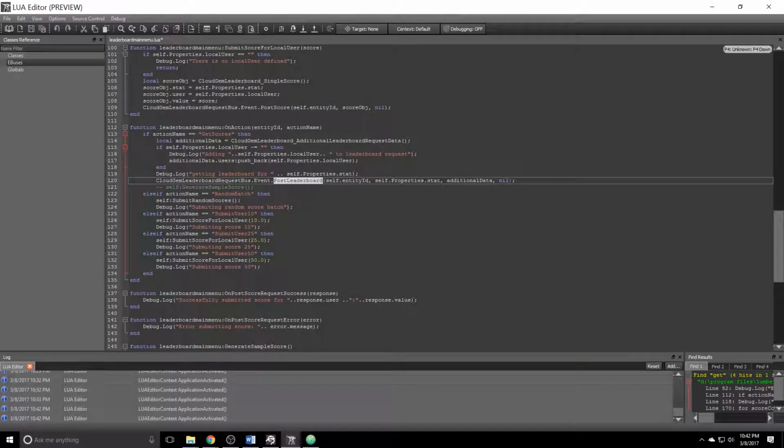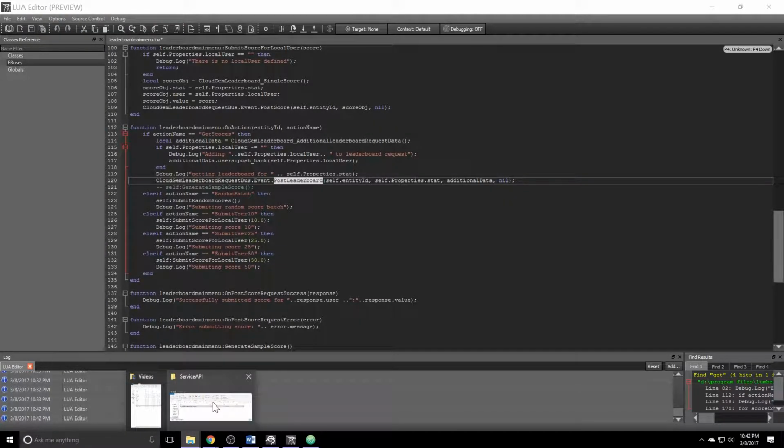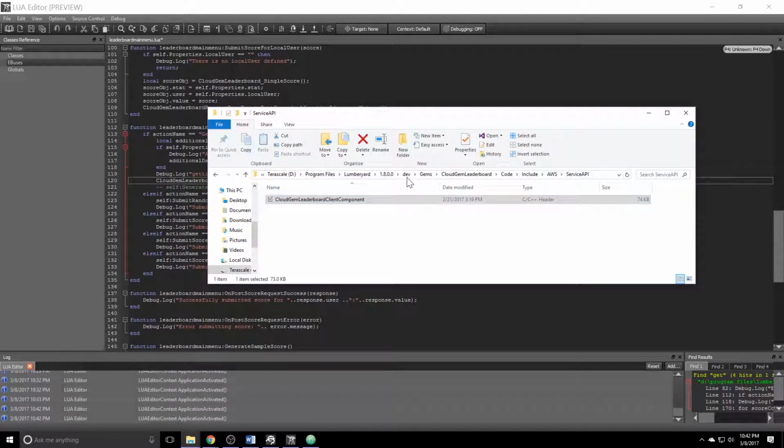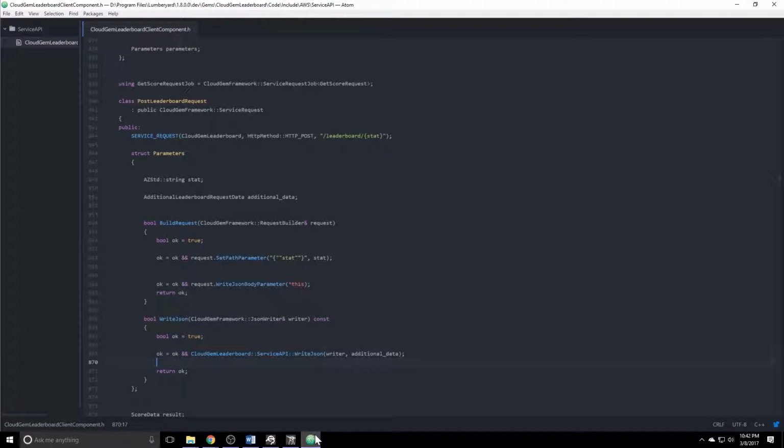Now, I got curious when I saw that this event was a post leaderboard. I was curious if it was an HTTP post, so I popped open Windows Explorer. If you navigate into Dev, Gems, Cloud Gem Leaderboard, Code, Include, AWS, and then Service API, you'll find this Cloud Gem Leaderboard client component file. It is a C++ file. Friends don't let friends use Atom to edit C++, but because I'm looking, it's fine. And then down here, where was it? Line 840, we'll actually see the class. And sure as heck, it is an HTTP post.